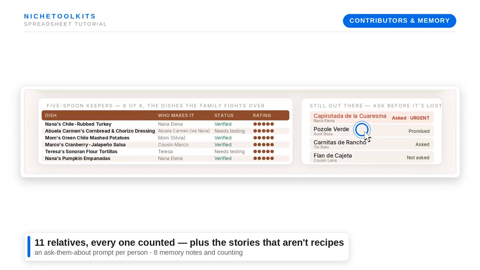Chapter 6. Contributors is the family roster, 11 relatives, and a live count of how many recipes each has in the vault, including Abuela Carmen, who passed in 2011 and still contributes 3 dishes through Nana's memory. Each person gets an Ask Them About prompt for the next phone call. And Memory Notes holds the stories that aren't recipes at all, the year the turkey slid off the tailgate, and why the beer went into the beans in the first place.